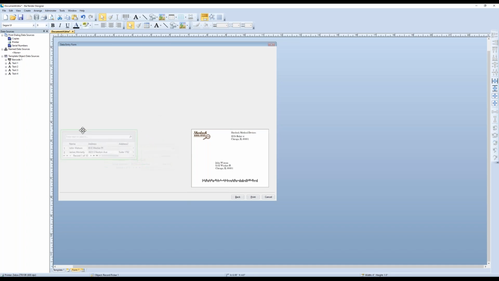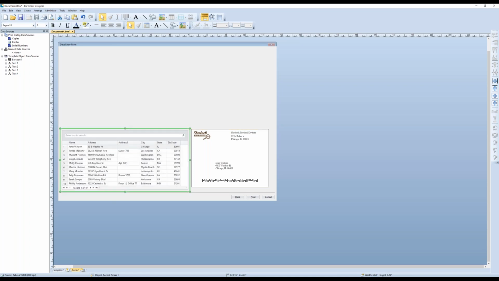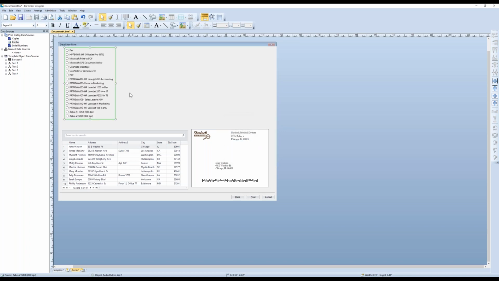Good deal. Let's get that ready. All right. Got all our records good to go. And the printers themselves, let's go ahead and just drag and drop. It's so easy to create the form. Let's use a radio button list. Good deal, and there's all of my printers.